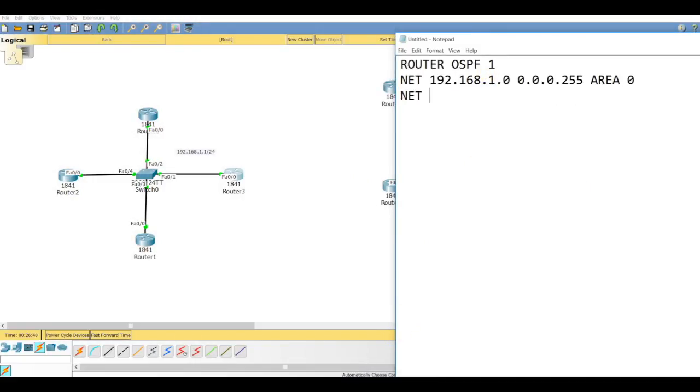All right. Here we go. And then you go network 1.1.1.1 0.0.0.0 wildcard mask area 0. That is your loopback interface. So we'll go ahead and copy this.